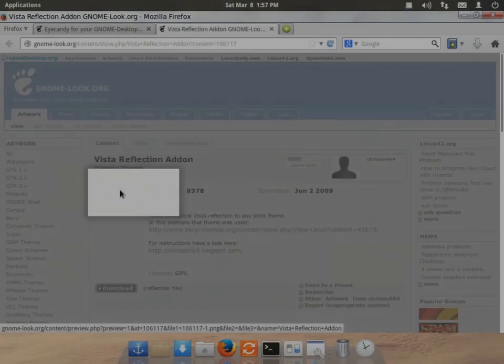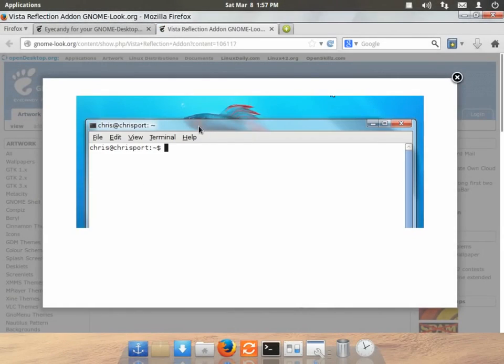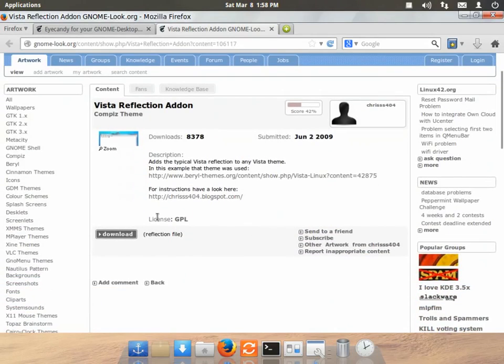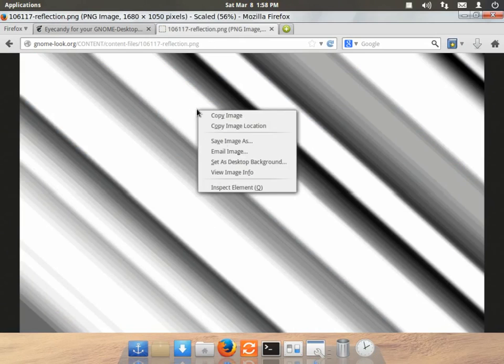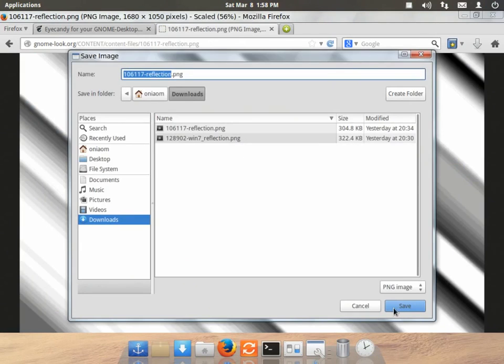Then we go to the Vista Reflection add-on, which, as you can see, adds the reflection behind the blur. It feels so much like Windows when you have that background and then you see the terminal, it's just so weird. So you've got to download it. If you click on download, it's going to open something as a PNG file. We save the image, then save it onto our downloads, wherever you want to save it. I already have this, so yeah.